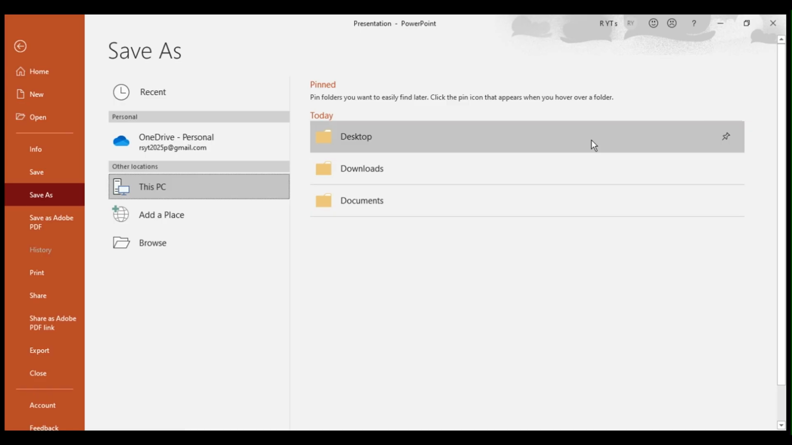As soon as you click Save, PowerPoint will store your presentation directly onto your desktop. You can minimize or close PowerPoint and check your desktop to confirm that the file is there. You'll now be able to quickly access it anytime without searching through multiple folders. And that's it. That's how you save a PowerPoint presentation onto your desktop, step by step. It's a simple process, but it's incredibly useful for staying organized and making sure your files are easy to find.